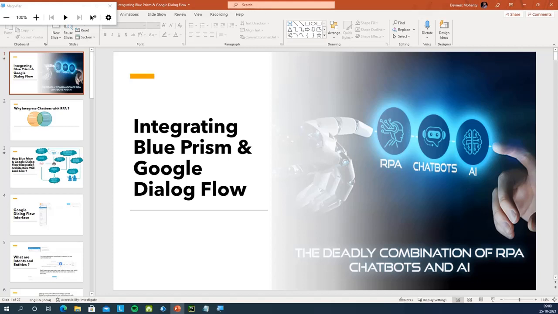And today we are going to talk on a very interesting topic, which is how to integrate Blue Prism, which is one of the leading RPA solutions, with Google Dialogflow, which has gained a lot of popularity in terms of chatbots. And I think this is a very frequently asked question to me: when we are talking about Blue Prism, how will we be integrating different chatbot solutions with it?